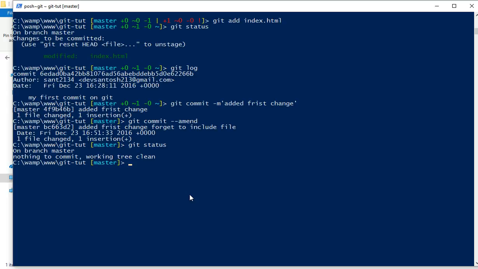Creating a new branch in Git is quite easy. To create a new branch, all you need to do is git branch, and then the branch name. You need to give a name to the branch now. Let's say "adding", since I did the first change before. What can I give as the branch name?